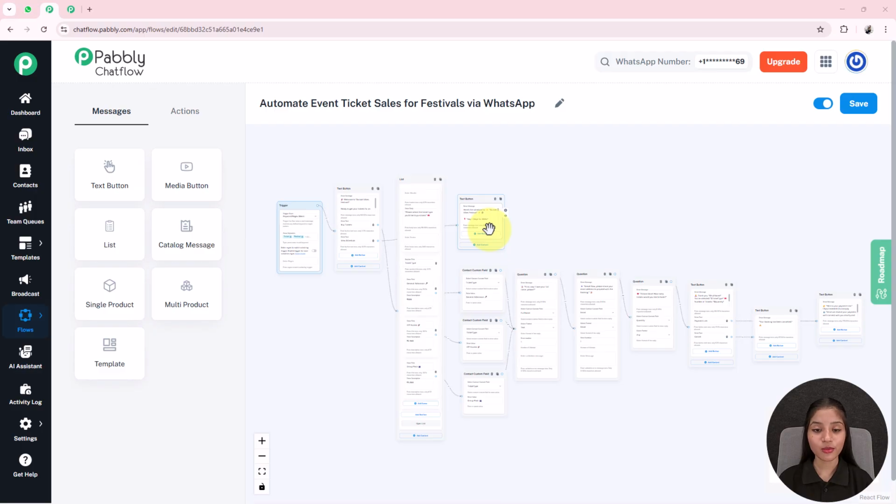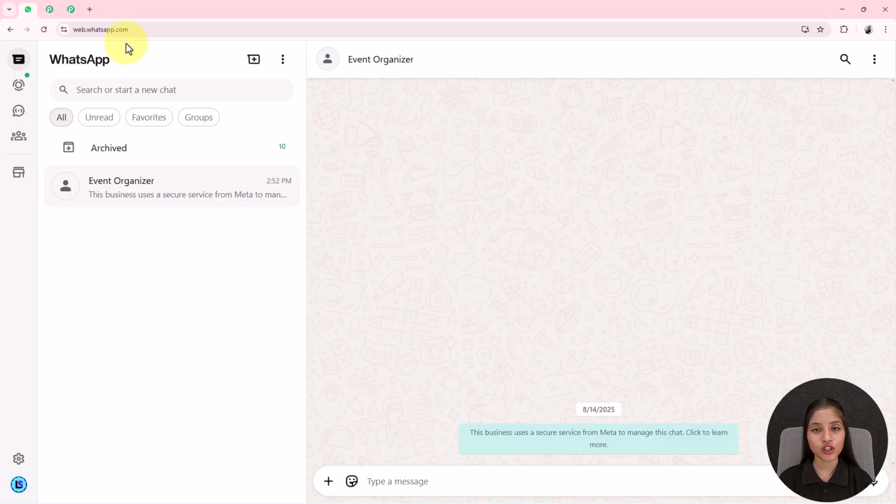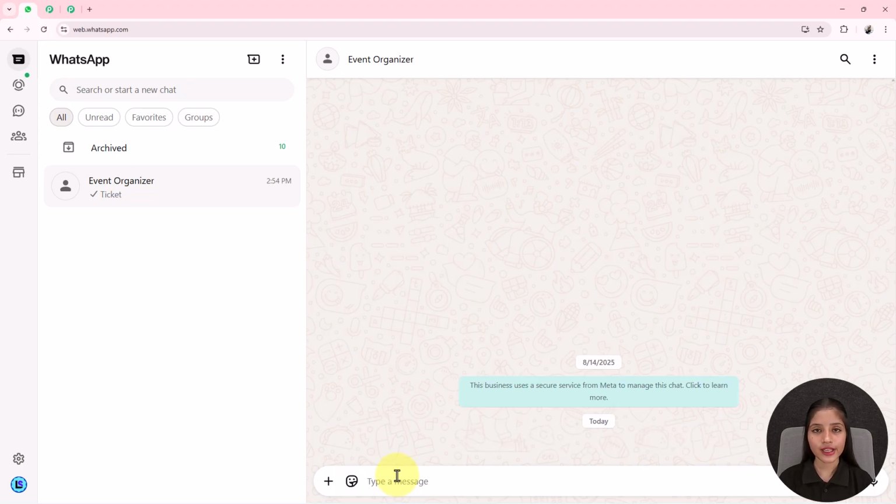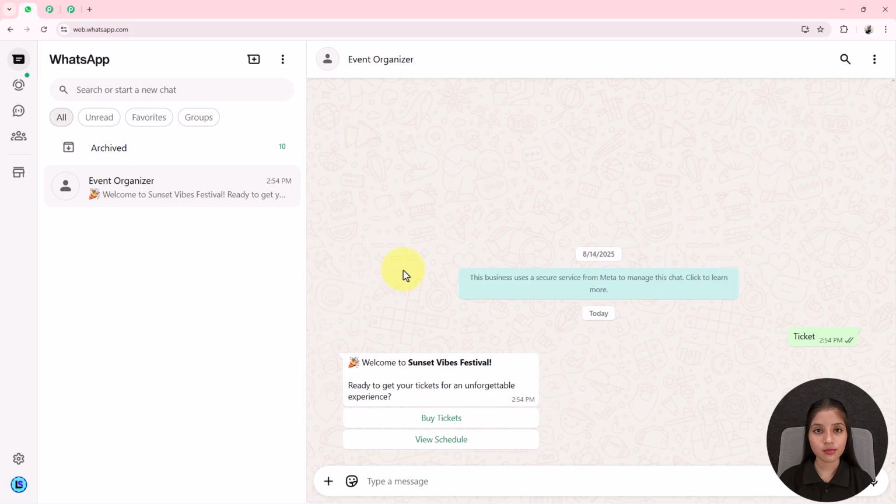Welcome to my screen. Before starting the video of creating a WhatsApp chatbot that will automate event ticket sales for festivals via WhatsApp, let me give you a quick review of how this bot will work and how it will respond to your users instantly by sending a message to my WhatsApp business account of the event organizer. Here I am sending a message as ticket. Immediately you can see the bot responds to me like this: welcome to Sunset Vibes Festival, ready to get your tickets for an unforgettable experience, including two buttons, that is buy tickets and view schedule. Here I am going to buy a ticket. For that I am clicking on this buy ticket button.